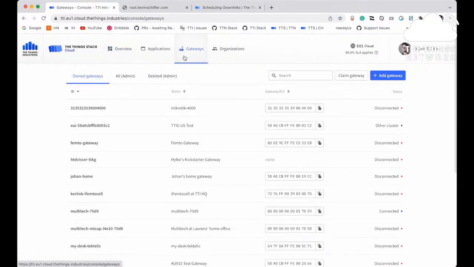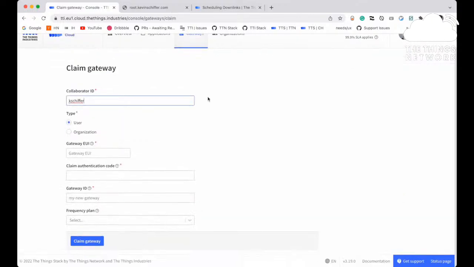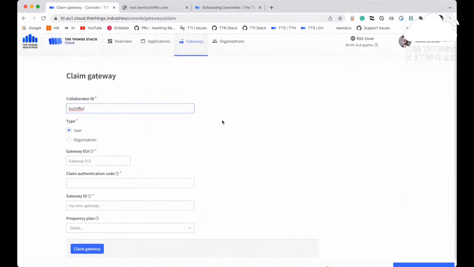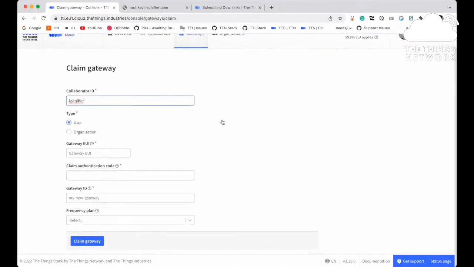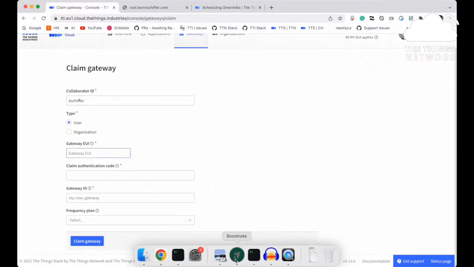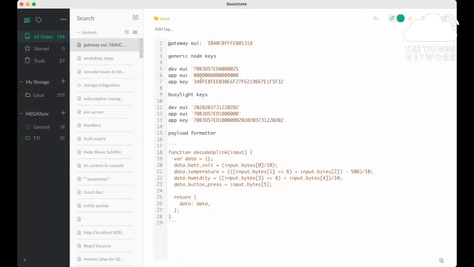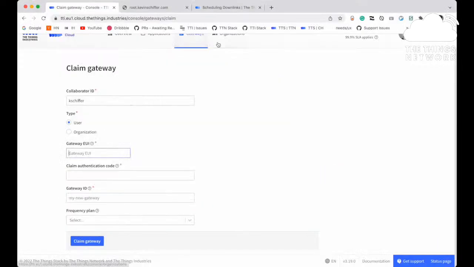The process is actually quite easy with The Things Indoor Gateway. We can use the claim gateway functionality. So I go over here to my gateways and then click on claim gateway. Then you can see that the form is quite a lot easier than the normal gateway onboarding form, because all we have to do here is enter the gateway EUI, which I will just get real quick here. I have noted it for myself already.